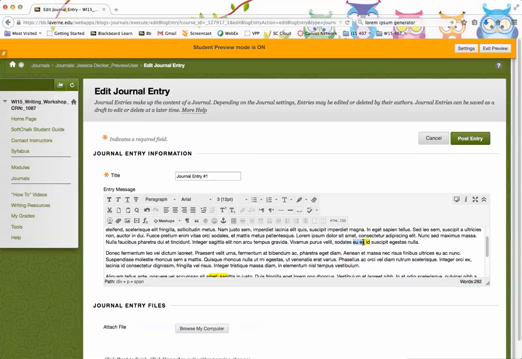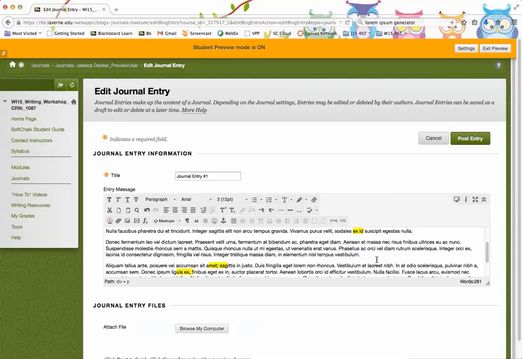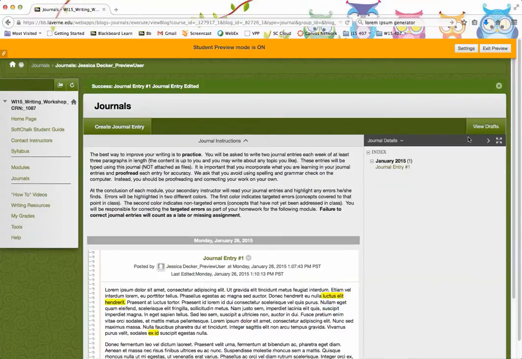Sometimes if you delete part of it, the highlighting obviously goes away, and that's okay too. The instructor is going to look and see. So if the highlighting stays or doesn't stay or does weird things, don't worry about the highlighting. Just make the changes to the text, and when you're done, you'll click Post Entry again, and it will post the edited entry, and it will show the timestamp for when it was last edited.